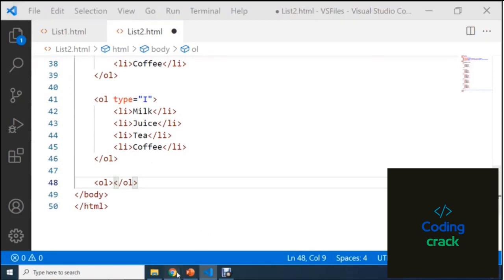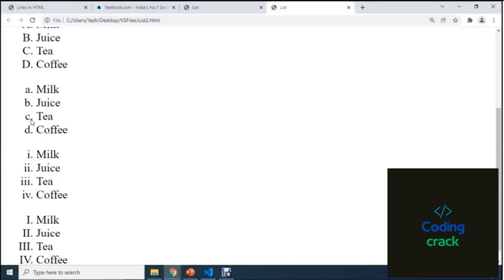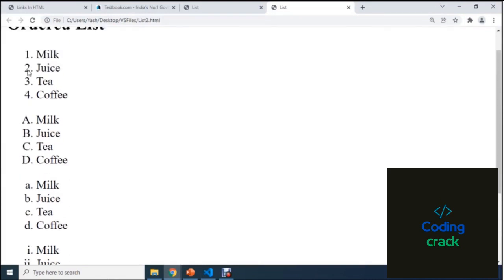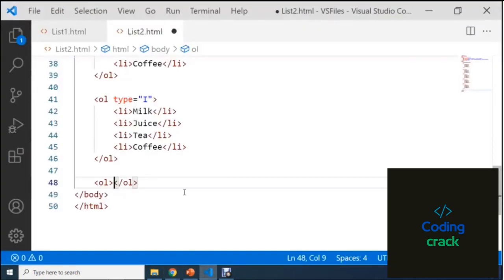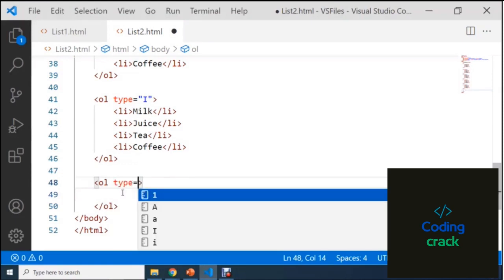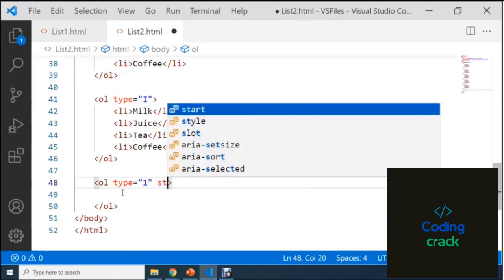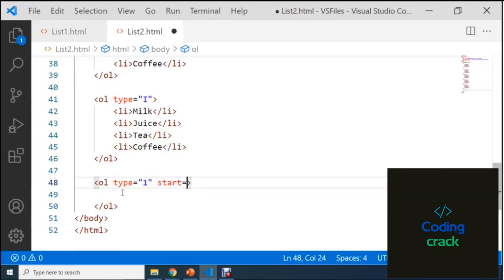As of now, you can see that our list starts from A, B, C, D, or from 1, 2, 3, 4, but it is not mandatory. Very easily, you can specify from where to start the list items. In order to do so, we have to use an attribute named start. How we can use it, I'll show it to you. First of all, here you need to specify the type. So let's say here I will be using type as 1, and along with that I will be using this attribute named start, and here I am going to write 5.